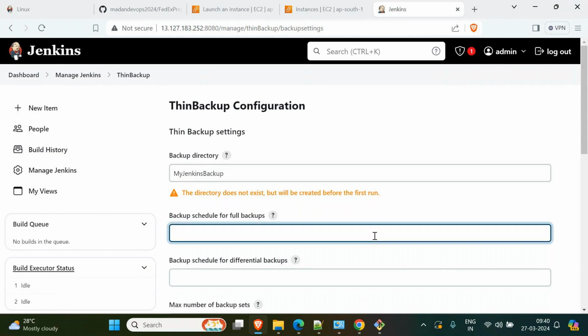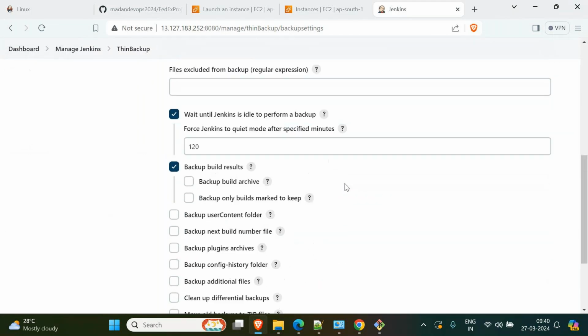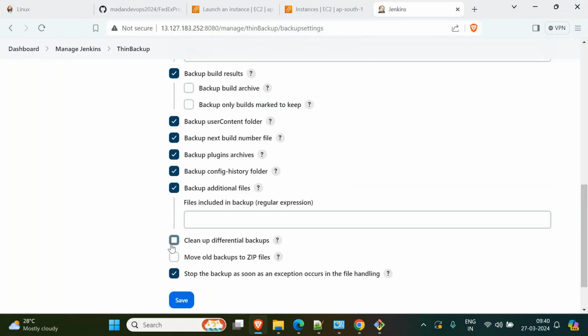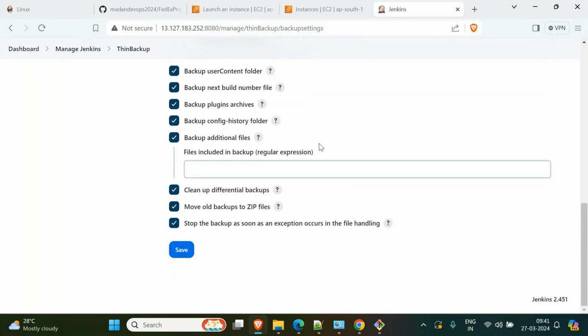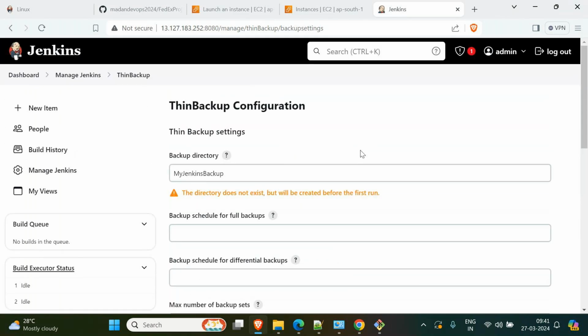So the remaining you can leave as it is. What do you want to take a backup of now? Backup for user content, backup build results, backup next build number, backup plugins, whatever plugins you have installed, the plugin information, everything you want, you can select. So everything will be backed up and stored inside this folder.